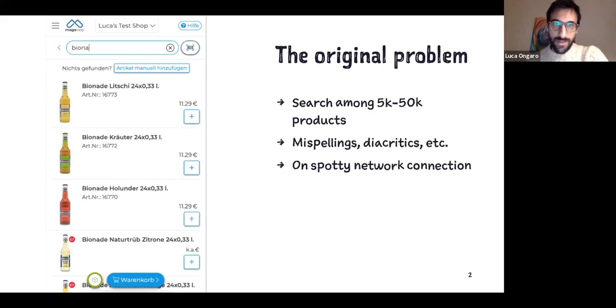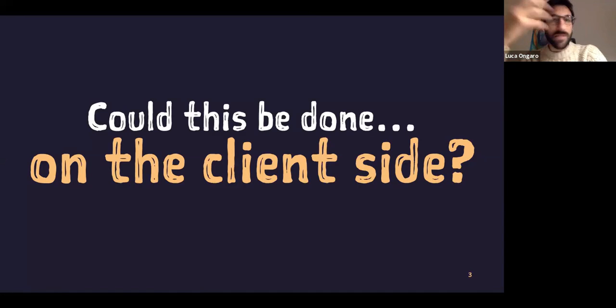So, I just started thinking, could this be done on the client side? I mean, sure, we won't be able to do that on the client side if we're talking about millions of documents, but tens of thousands of documents. Is it too much? Is it feasible? And this is the kind of challenge that I really like. Back then, I had just co-founded my company, and I was stressed because of lots of stuff to do, and I really found this kind of challenge quite motivating.